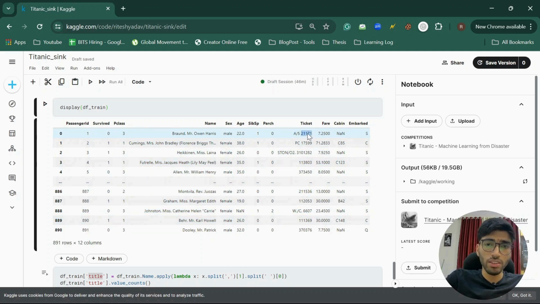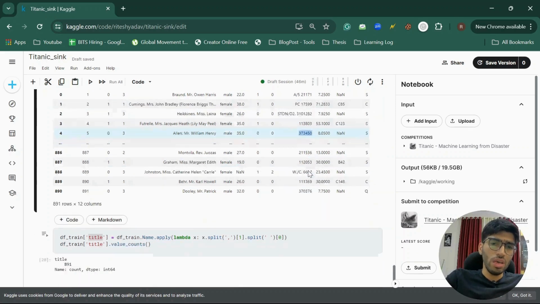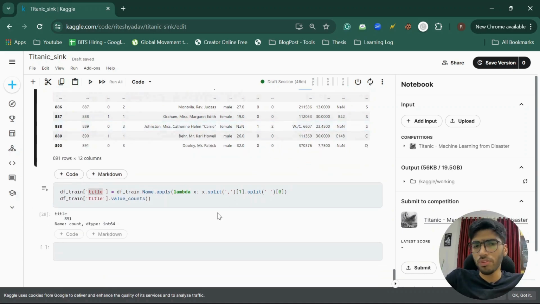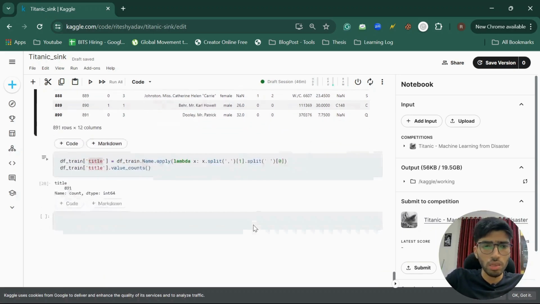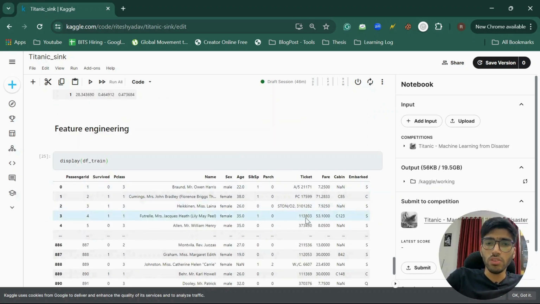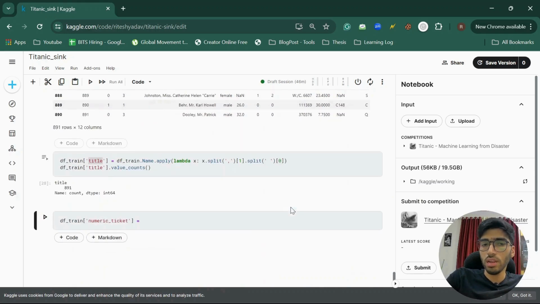We have letters, we have numbers, we have letters and numbers. Some tickets only have numbers, so this could be because of the port from which the passenger embarked on the ship. They may have a different ticket system, or I don't know, that is one of the guesses I could have. So for that, let me first create another column. I'll create a column which will have values 0 or 1 based on whether the ticket is just a number or contains letters as well.